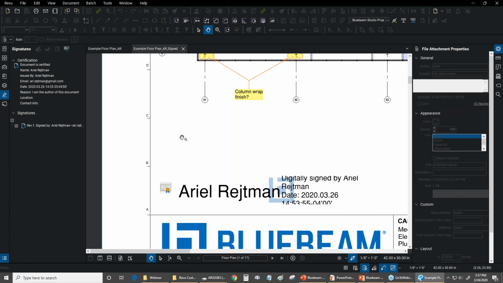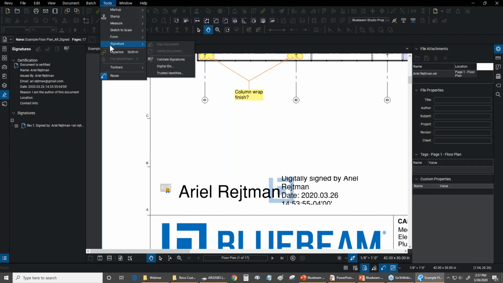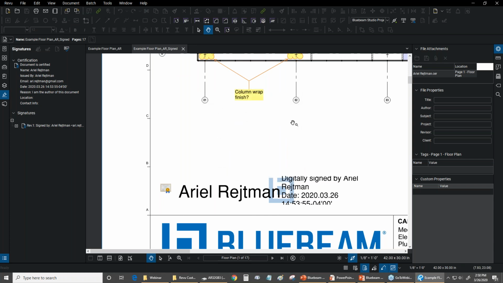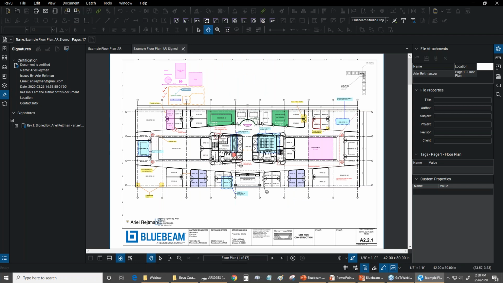They still have to take this file, and they have to go manually for one time only to Tools, Signature, Trusted Identities, click on the plus sign, and add them in. And that's what I did for my colleague. And because of that, I can see anything that he signs in the future, and I can certify that it's been signed and sealed properly.